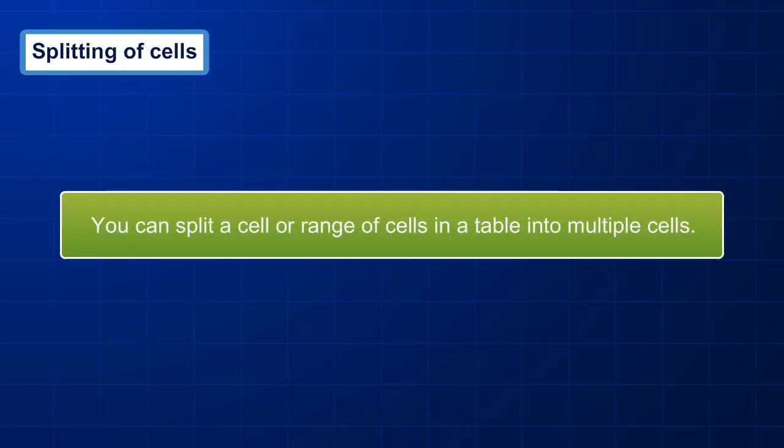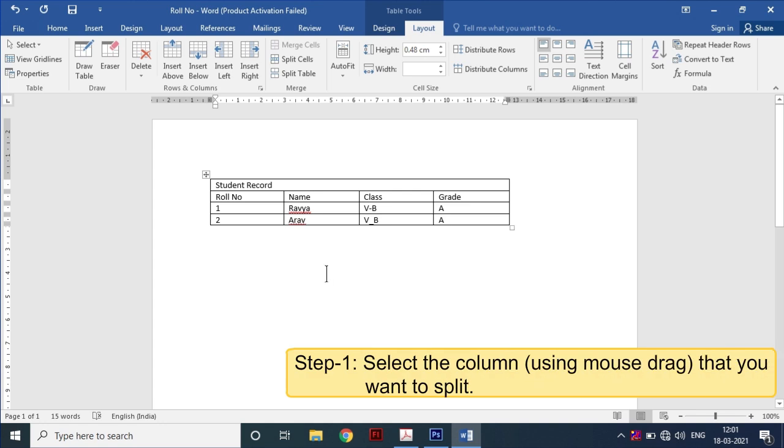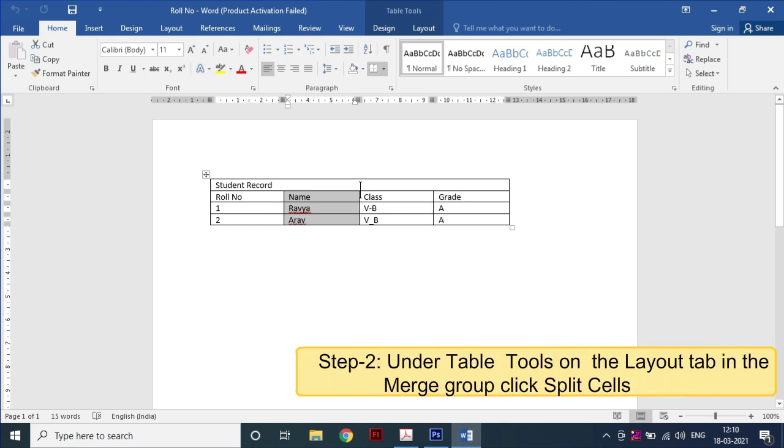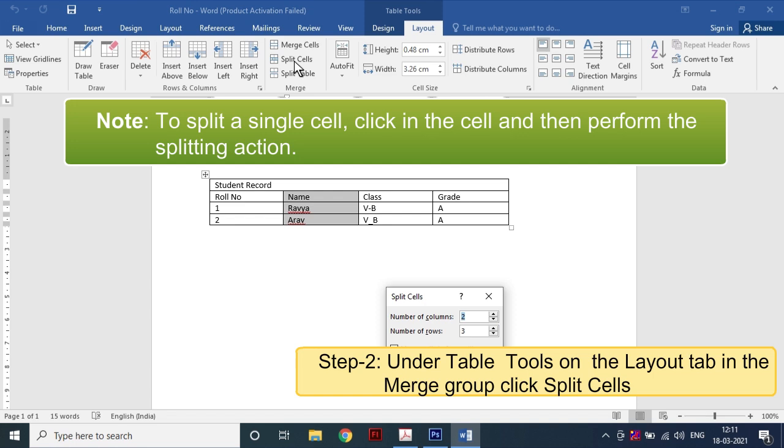Splitting of cells. You can split a cell or range of cells in a table into multiple cells. For example, let's split a column in the existing table. Step 1. Select the column using mouse drag that you want to split. Step 2. Under Table Tools, on the Layout tab in the Merge group, click Split Cells. Note, to split a single cell, click in the cell and then perform the splitting action.